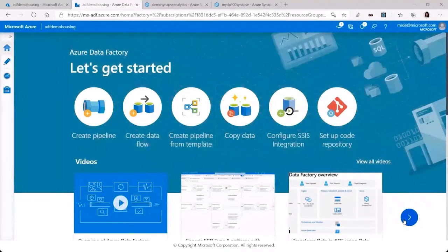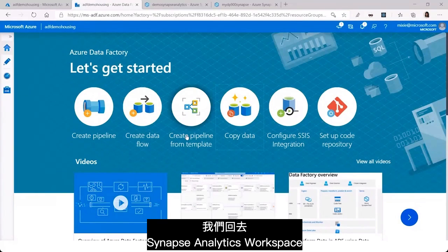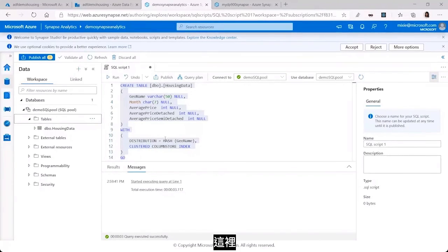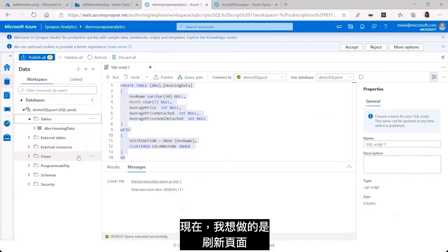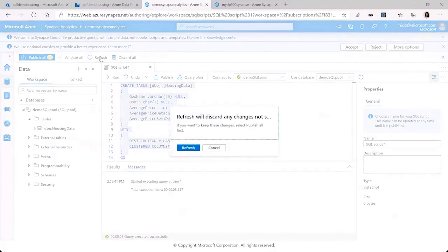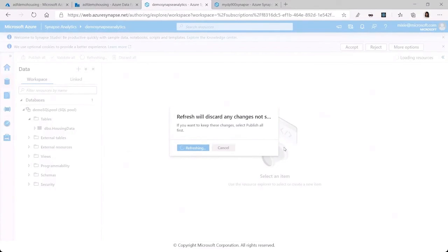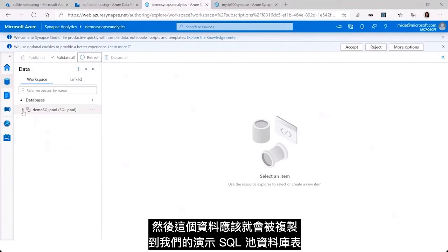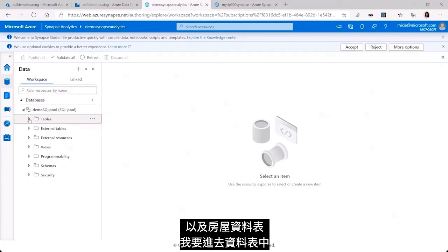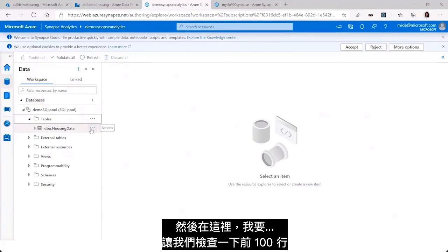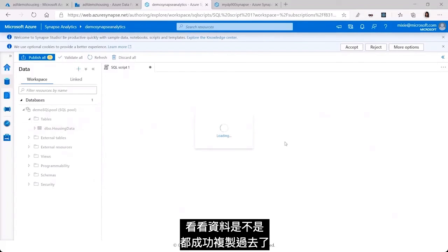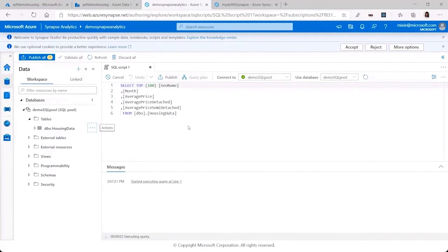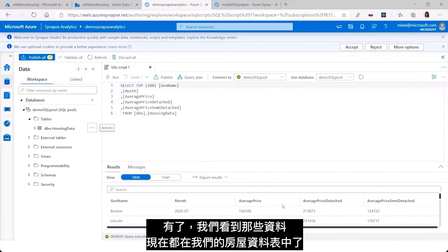And we go back to our Synapse Analytics workspace here. So now what I want to do is I just want to hit a little refresh. So let's do refresh. And then this data should be copied into our demo SQL pool database table, so the housing data table. So I'm just going to drill into the table. And then from here, let's check out the top 100 rows to see if the data has been successfully copied over. And there you go. We see that the data is now in our housing data table.